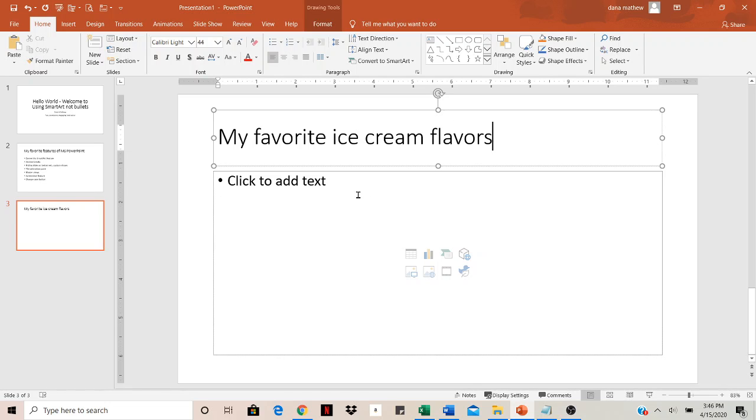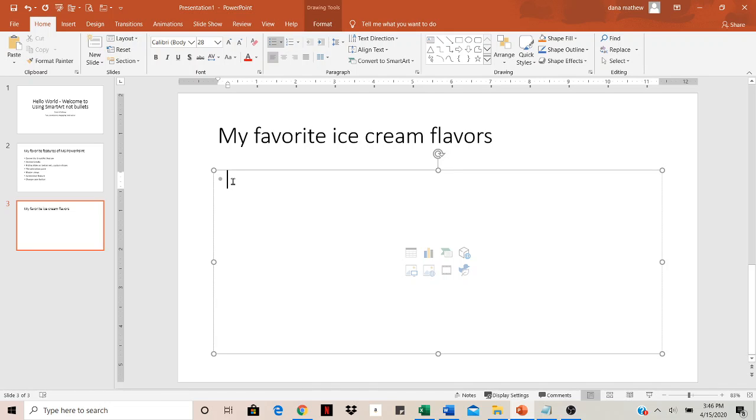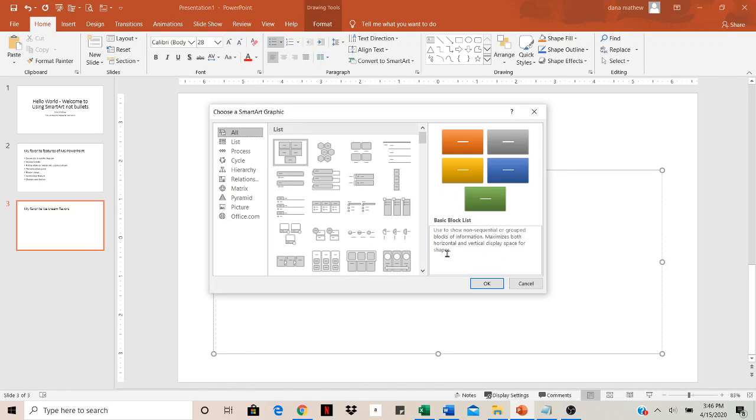All right, and what I'd like to do is in this box right here, instead of adding bullets, you could place a table instead. You could place a chart in this area instead, or the third button is the one I want you to introduce, which is SmartArt. So you're going to go ahead and click that button.